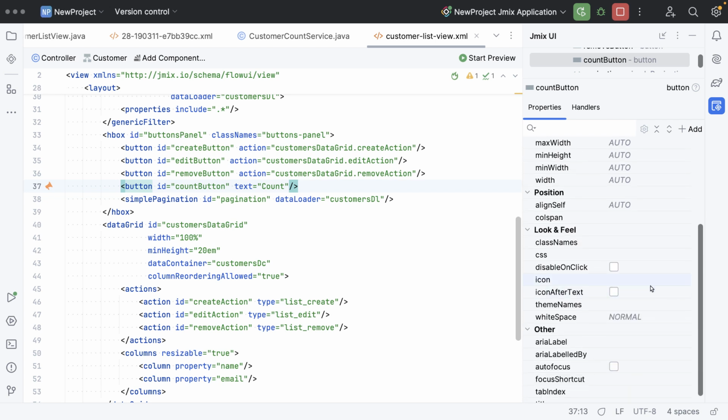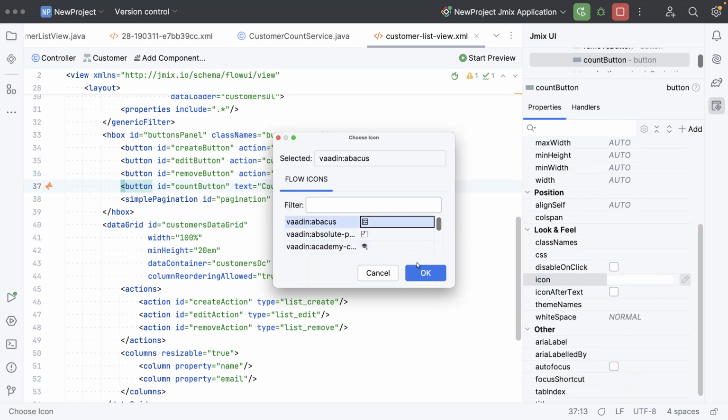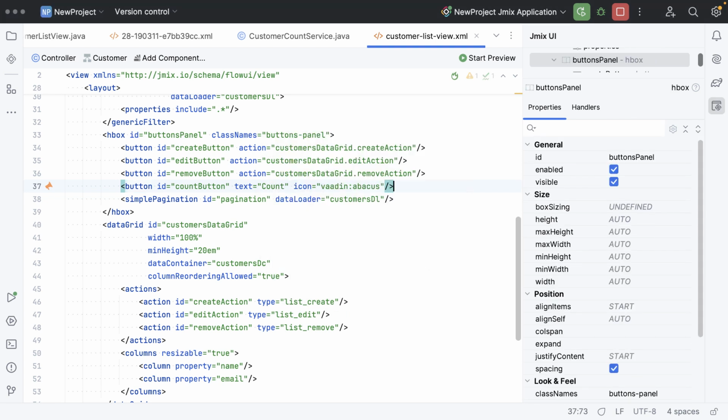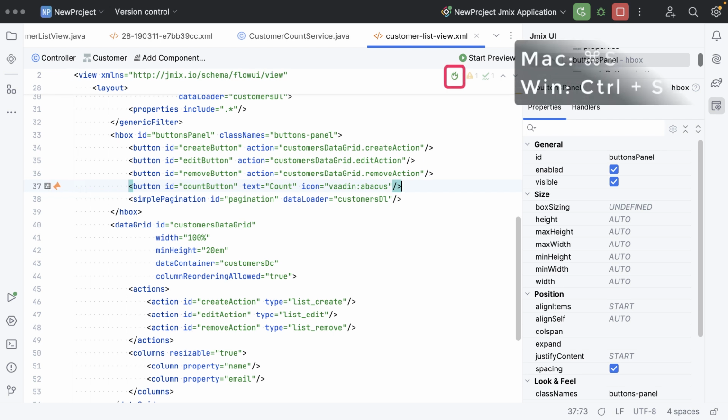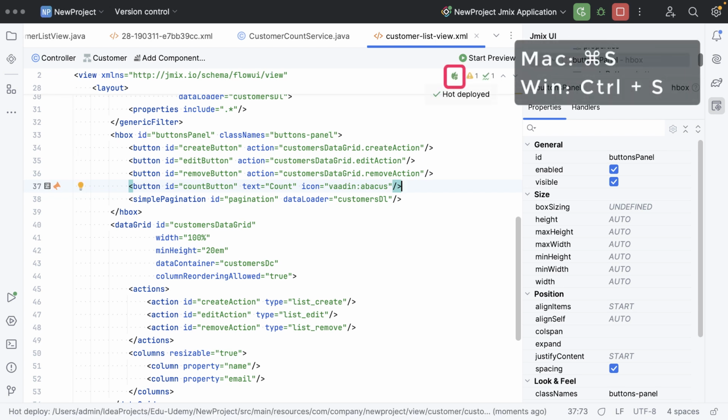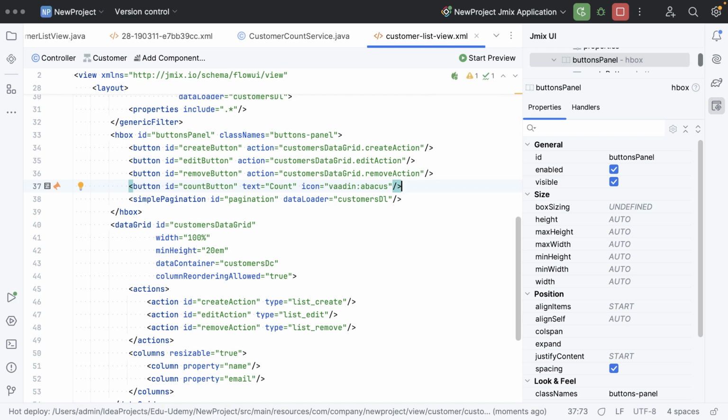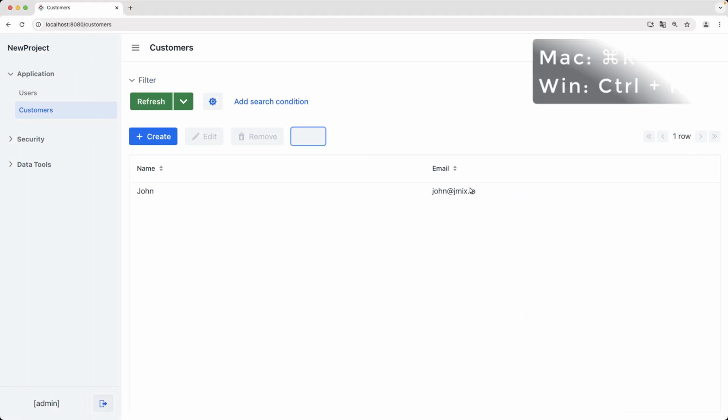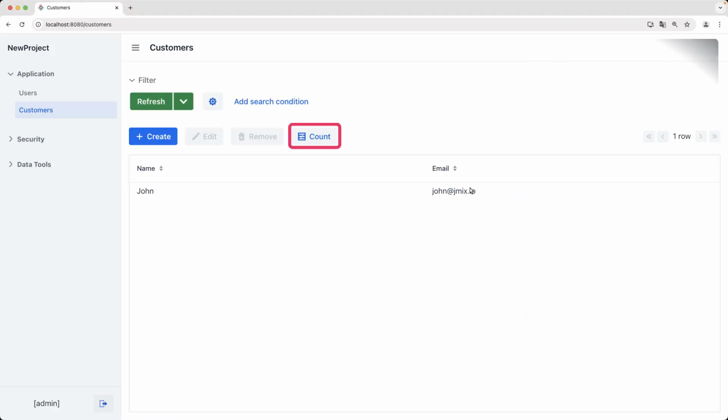And while we're at it, let's also add an icon. Now you can trigger Hot Deploy by clicking the icon here, or just by saving the file. After that, go back to the browser and refresh the page. Studio will detect the changes and bring them to the application.